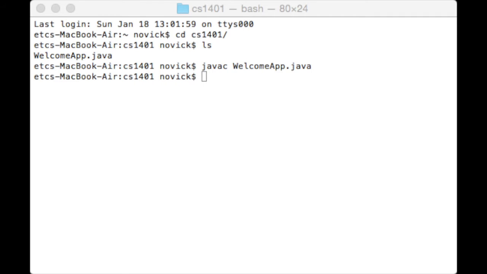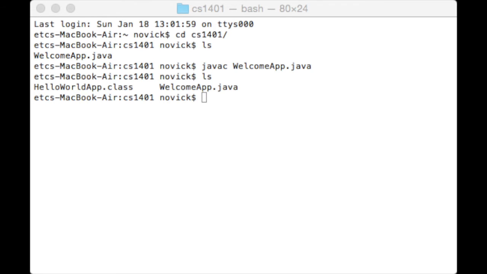So I call the Java compiler, and I do that by writing javac and then put the file name welcomeapp.java. So I run that, and if we then look at the set of files again, we can see that we've got a new file called welcomeapp.class, and that's the compiled version of my program. So now we can run it.